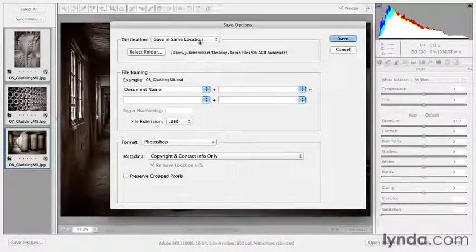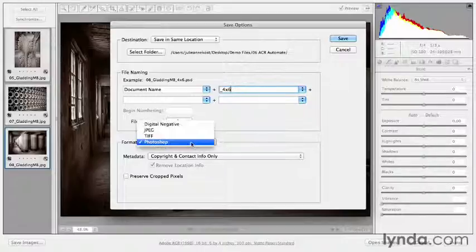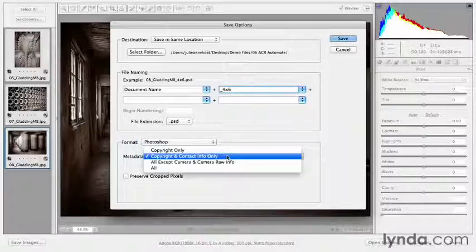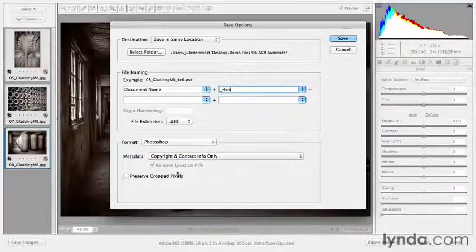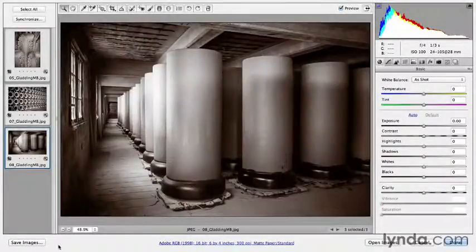Here, I can choose to save them in the same location, or I can select a folder if I want to save them somewhere else. For now, we'll save them in the same location. I'll rename them. I just want to add an extension, in this case underscore, and then I'm going to enter in 4:6 so that I'll know that these are my 4:6 inch images. And I'll export these as Photoshop files with just the copyright and contact information. I don't want to preserve the crop pixels. I actually want Camera Raw to throw away any of the pixels that were outside of that crop marquee, and then I'll choose Save. You could see there for a brief moment that Camera Raw was processing those files.